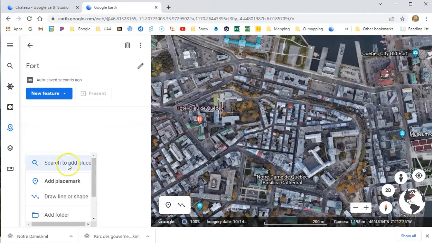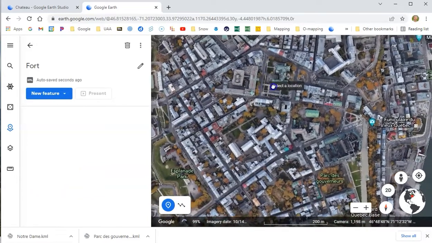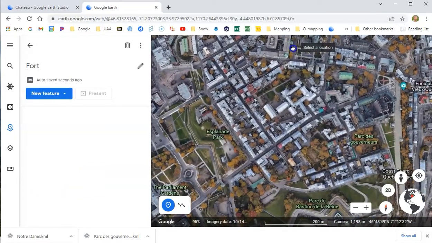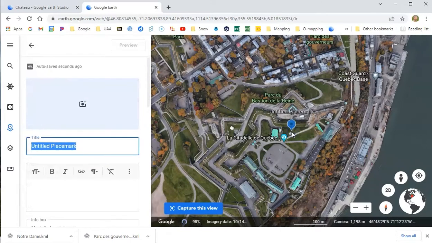And then I'm going to create a new feature and add a place mark. And you can do lines and polygons. I am just choosing instead to do points or place marks here. So I'm going to select the location right there. I'm going to call it La Citadelle.